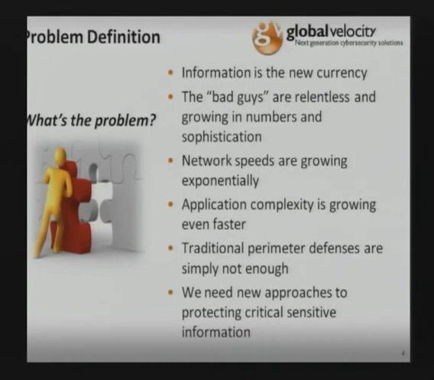Mistakes do happen, so being able to protect ourselves against those types of actions is good and necessary.